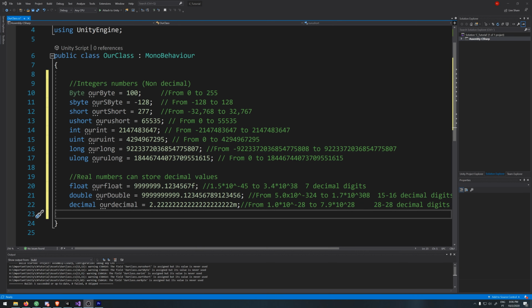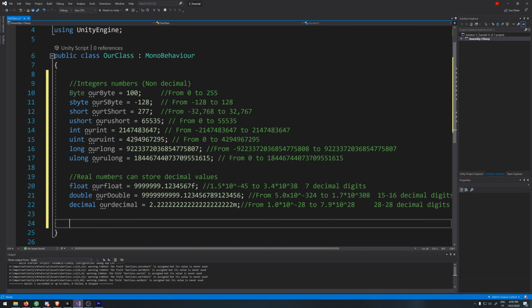Now, the way that you can create a variable is very simple. First, you write the type of the container. Let's say you want a float. Then you write the name that you want to call it. And then you can give it a default value, like 5. Or leave it without a value, and you give it one later on.